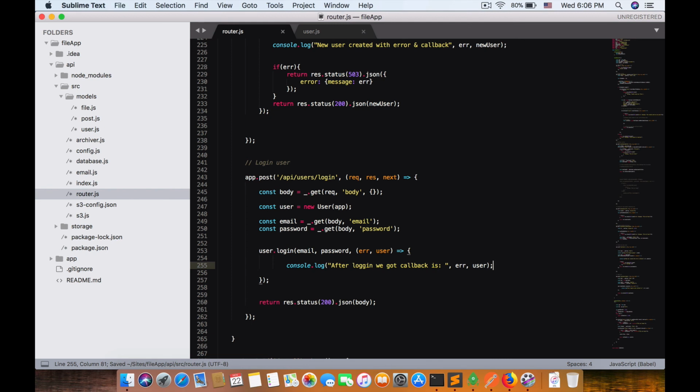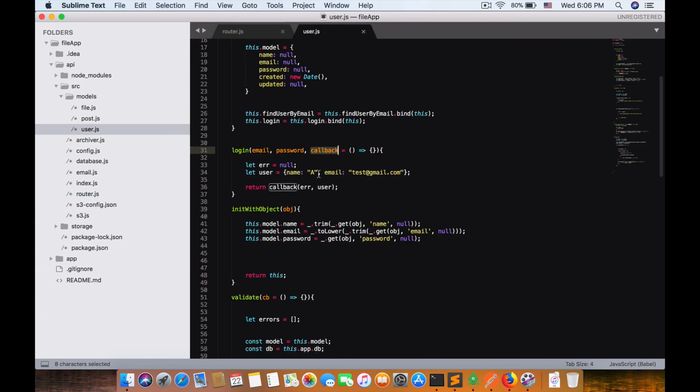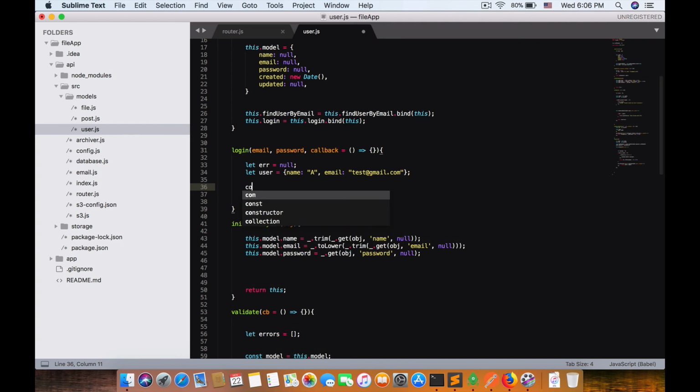Now let me hit submit. Before that, to make sure, I also console.log. Make sure it's the right email and password.